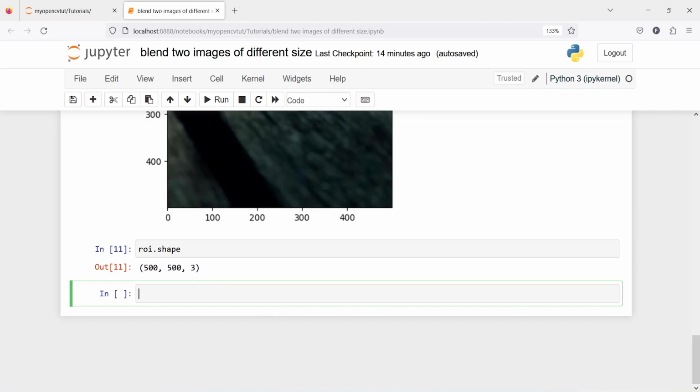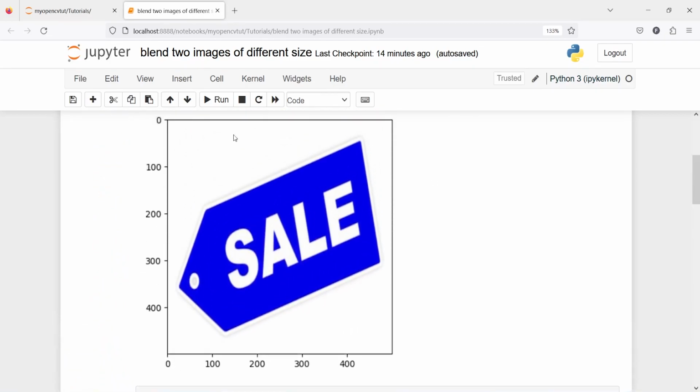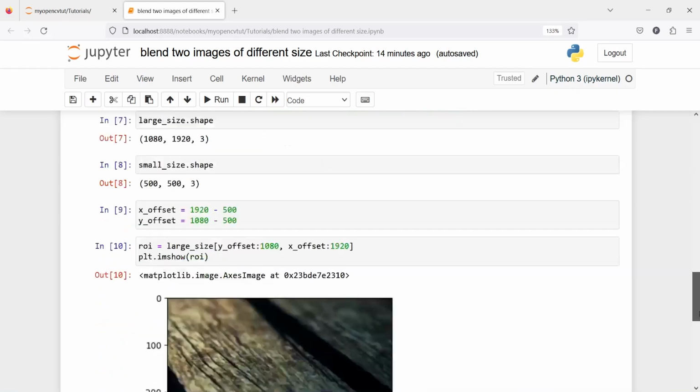Now if you look at our small image, it has a white background and then blue color inside, where the word sale is written. So we need to remove that white background and just pick the blue color and the sale text inside it. To do that, we need to create a mask, and to create a mask we first need to convert our image into grayscale. So let's first convert this small size image into a grayscale image.